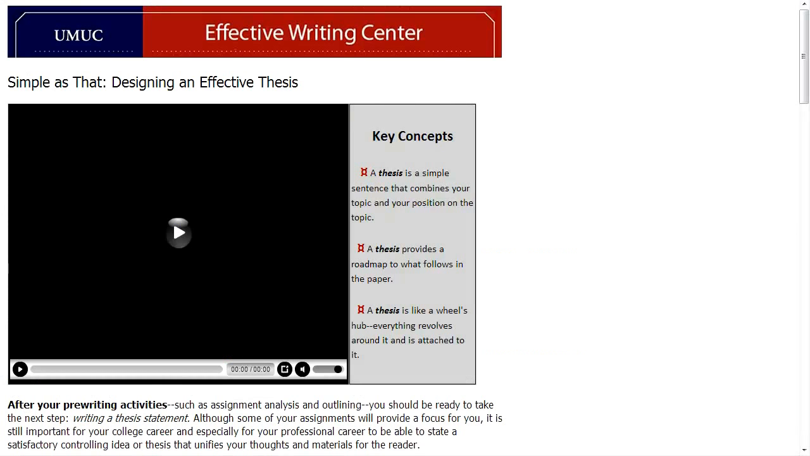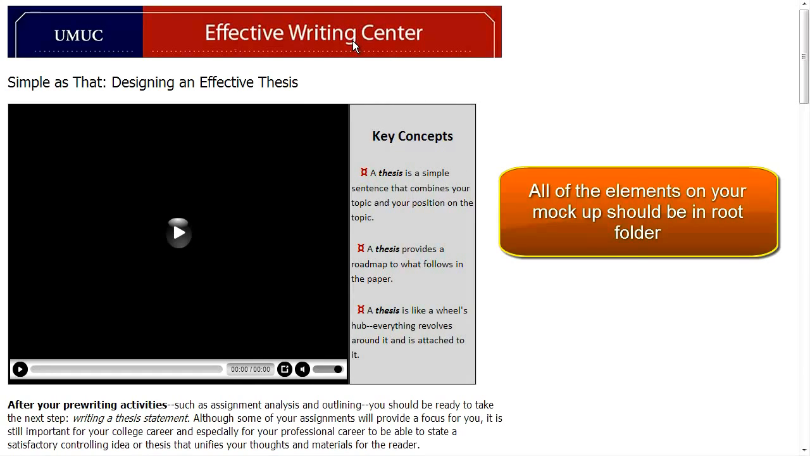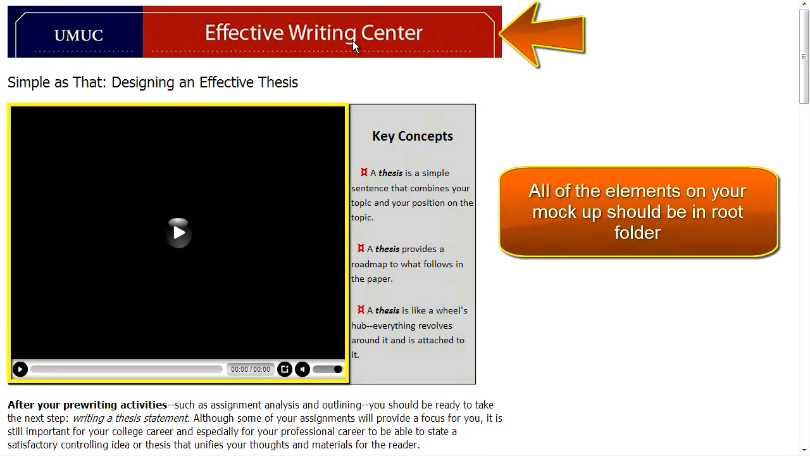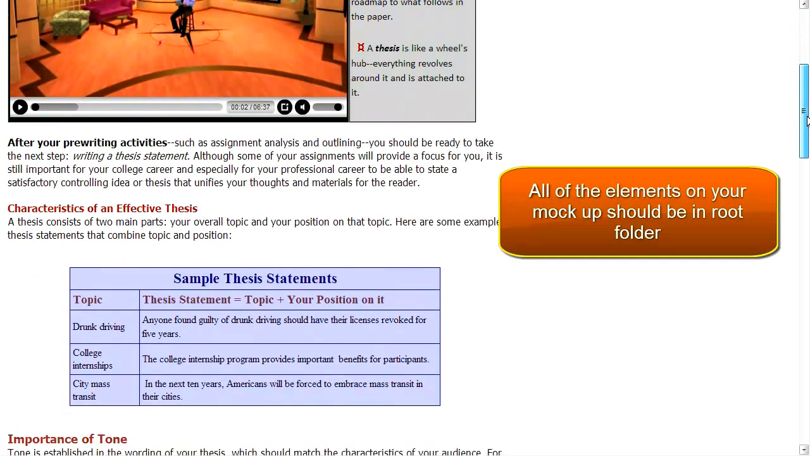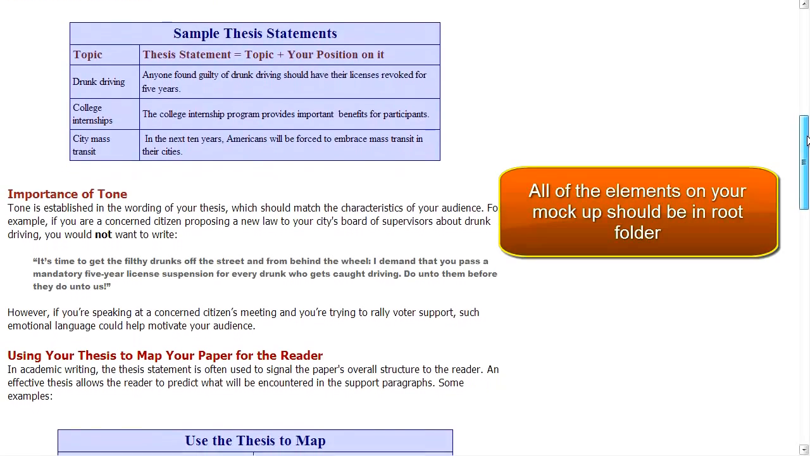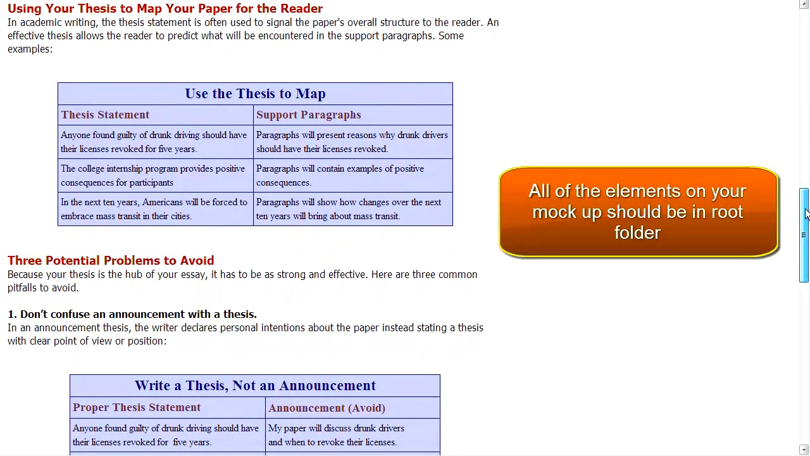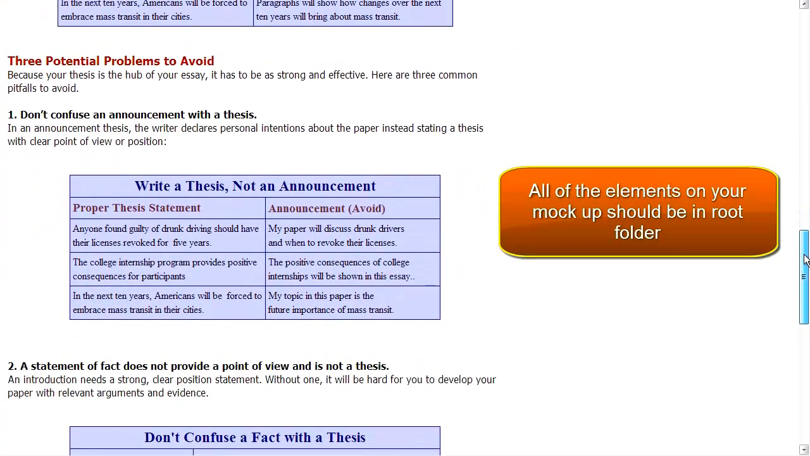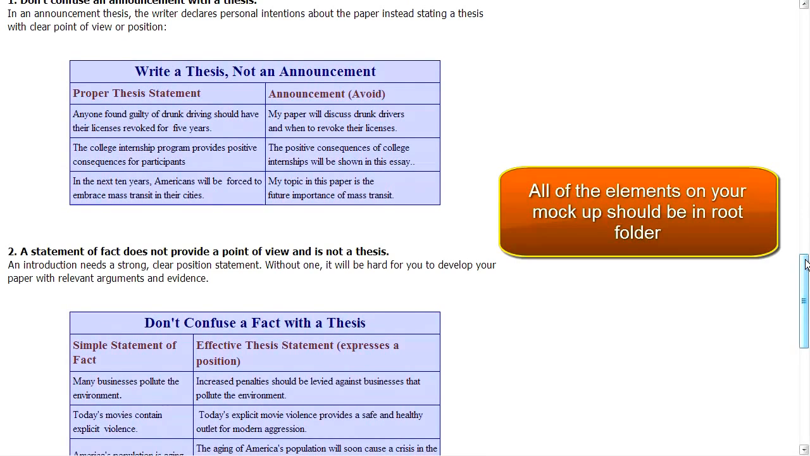Now the next thing we're going to do is also very important. We're going to look at our mock-up and make sure we've got everything. I'm going to need that banner. I'm going to need that video. I'm going to need all of the text that is in this learning object. I'm going to need those tables, and I've already created the tables as images, and I'm simply going to import them into DreamWeaver. I find that a little easier than working with DreamWeaver's tables. We're going to need all those headings.